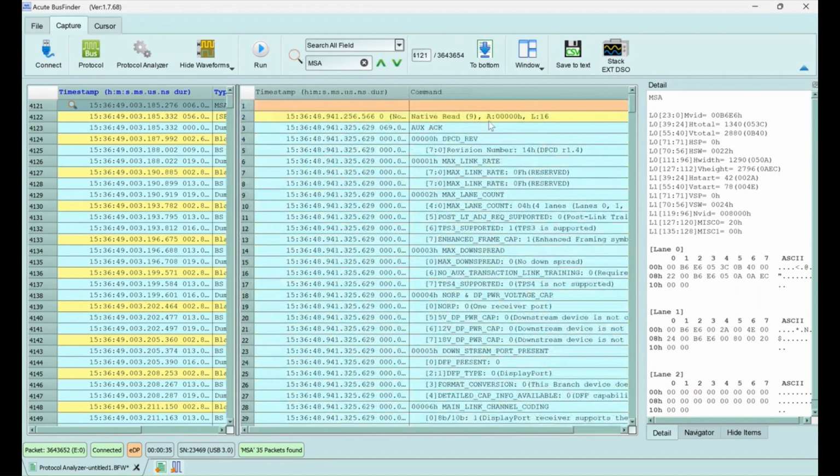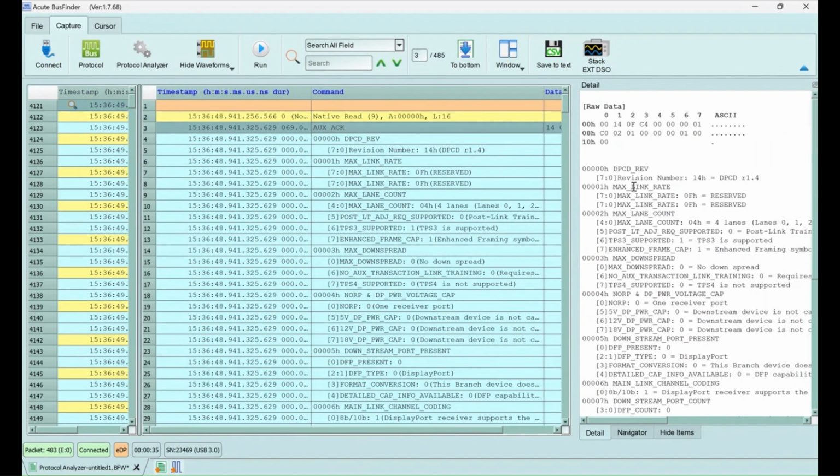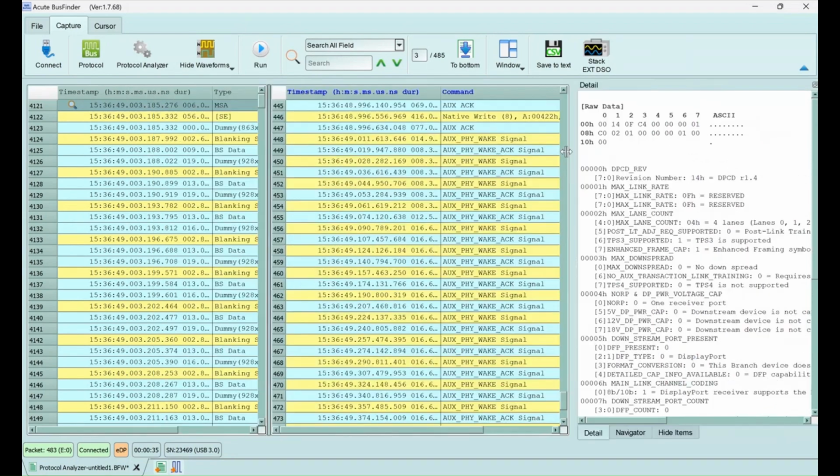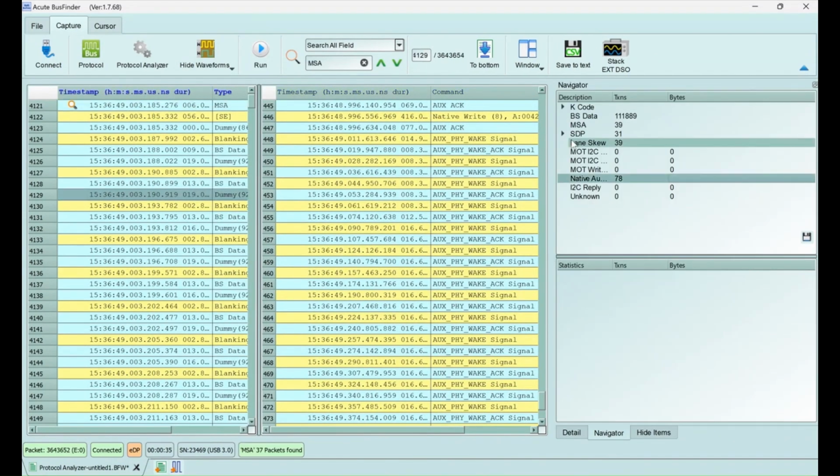Next, let's take a look at the aux data. The system parses every bit at each address directly from the raw data. We also provide a comprehensive statistics feature that automatically categorizes all data types.